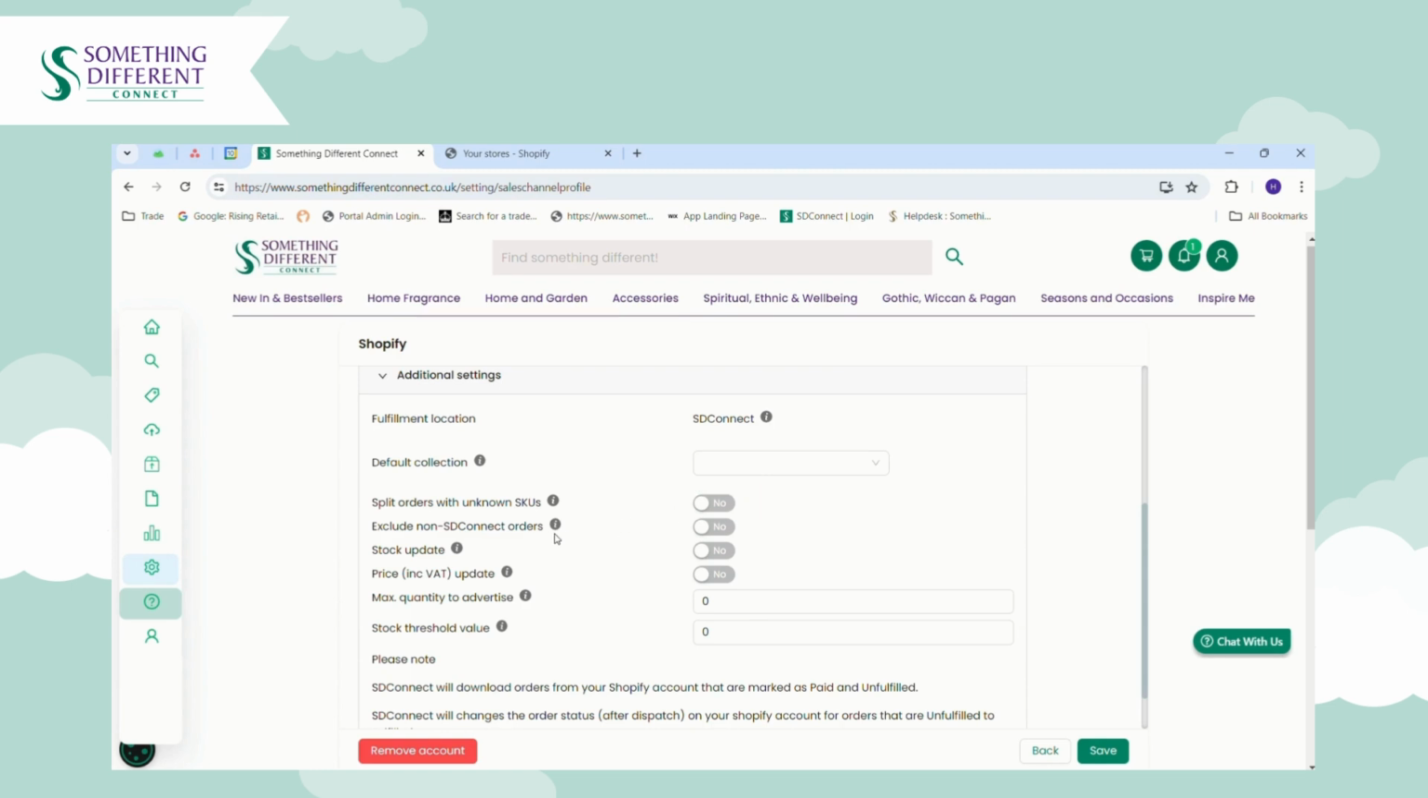If you'd like to exclude non-SD Connect orders, so you don't want to pull in any SKUs that aren't from us, just tick this option to yes. If you'd like to update stock automatically, tick yes. And if you'd like to update price automatically, tick that to yes too.